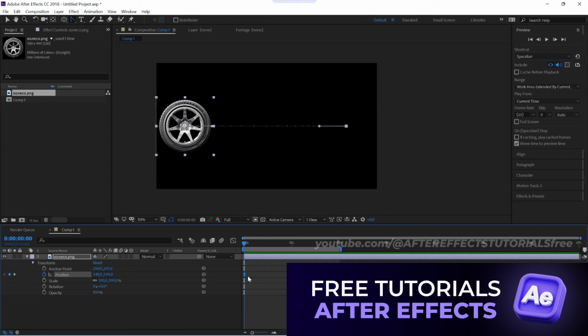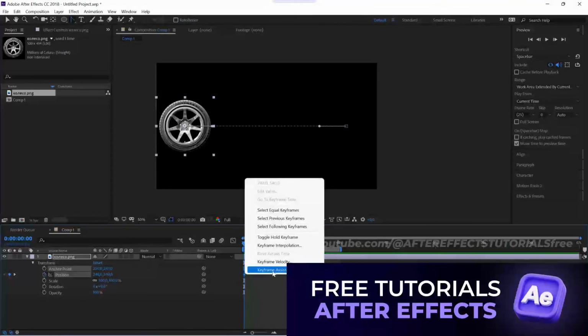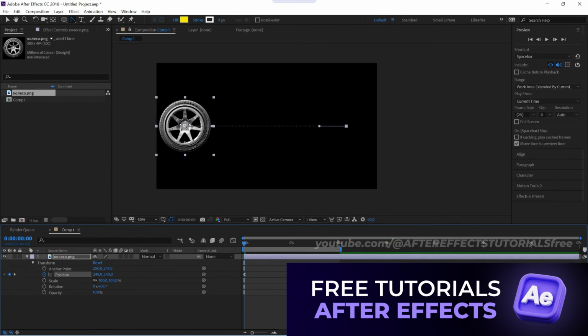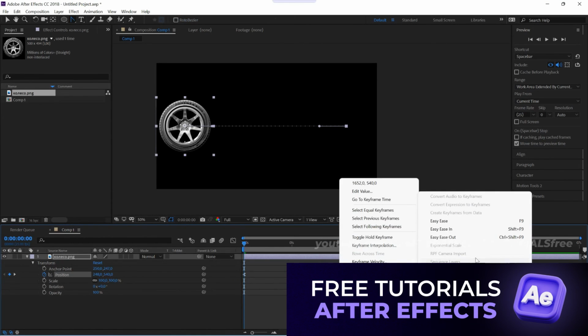In order to change the keys to linear, it is enough to hold down Ctrl and click on the keys once. Now our keys have turned into linear ones again. Let's try to put a new type of keys. I select the first key, right-click on it and select the Easy Ease Out key. I select the second key, right-click, and here I put the Easy Ease In key.